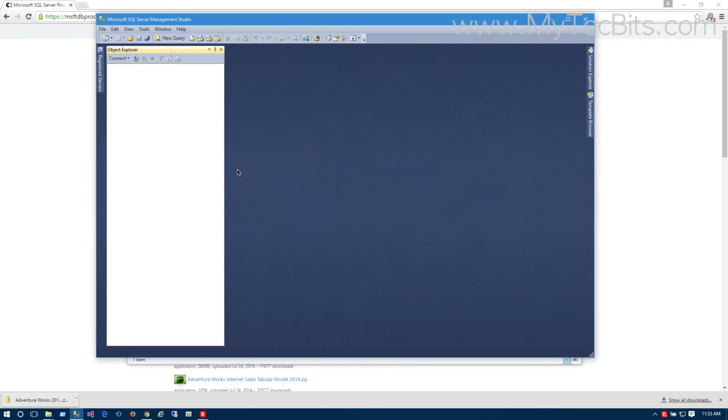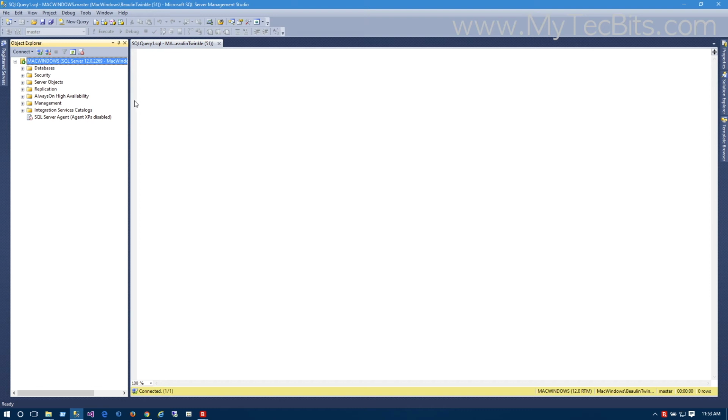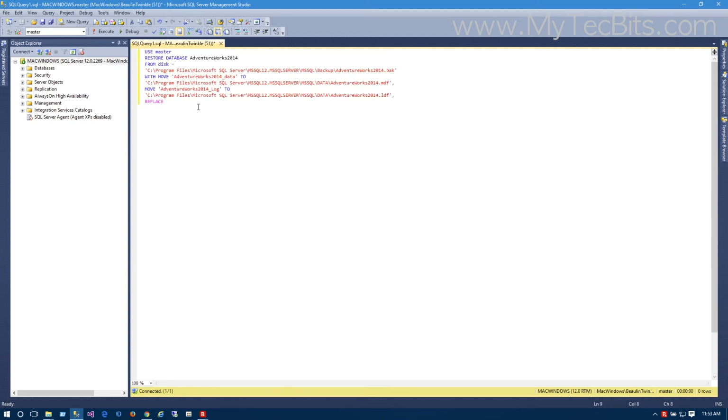Log into SQL Server Management Studio and open a new query editor window. Copy the database restore SQL script and paste it into the query editor window. For your convenience, I have provided the script below in the description section. If you notice the script, it starts with RESTORE DATABASE AdventureWorks2014. This means the backup file needs to be restored to a new database called AdventureWorks2014. In the next line, there is FROM DISK followed by the location of the backup file. This is the default backup location where we have placed the file.